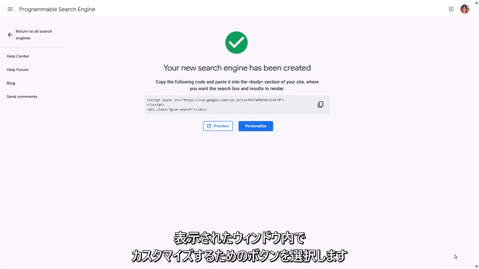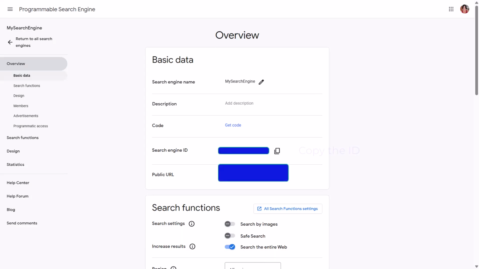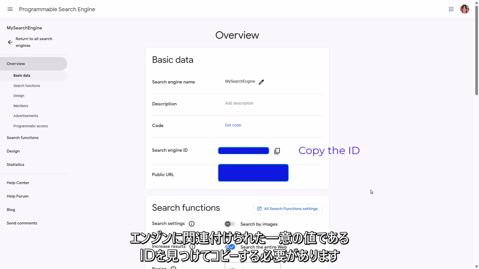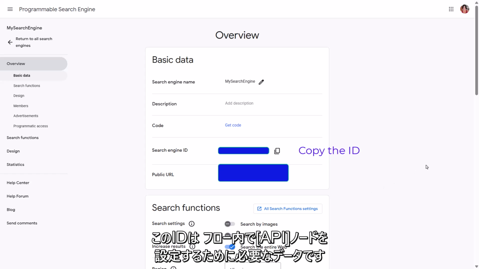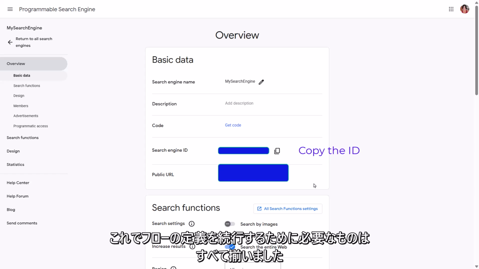In the window that appears, we select the button to customize. This brings us to the general description of the search engine we have just created. We must then find and copy the ID, which is a unique value associated with the engine, and which will be necessary data for the configuration of the API node in our flow. Well, we now have everything we need to continue defining the flow.